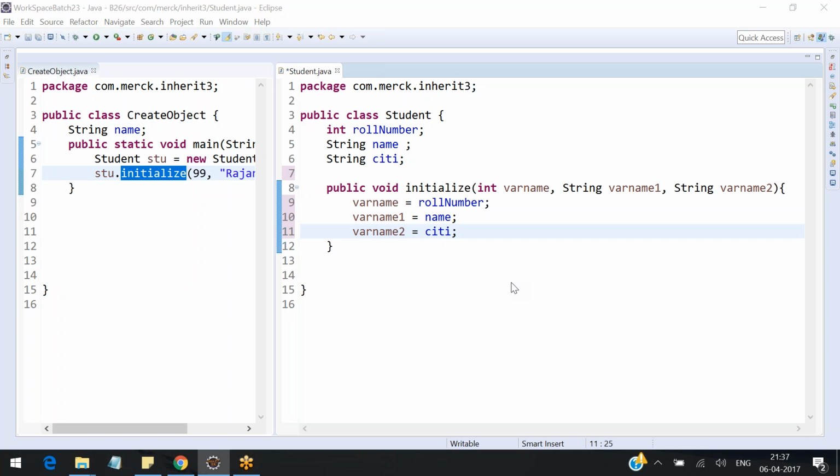I know variables are assigned, but can you explain line number 9? Only line number 9. What exactly is happening?